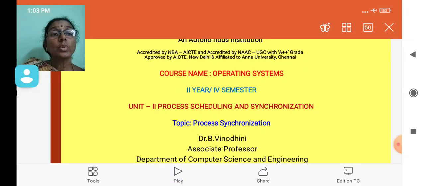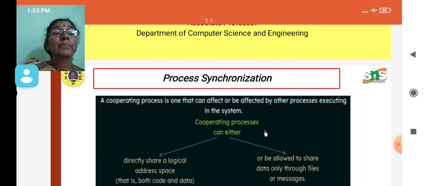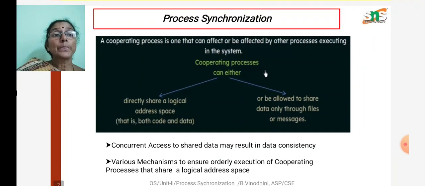In this video we are going to see what process synchronization is and why we need process synchronization in an operating system environment. We already know that processes are of two types: one is an individual process, the other is a cooperating process. An individual process is a process that cannot affect and is not affected by another process. So the execution of an individual process cannot affect other processes.